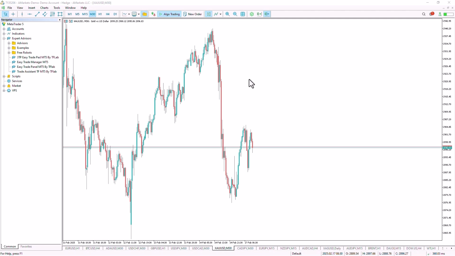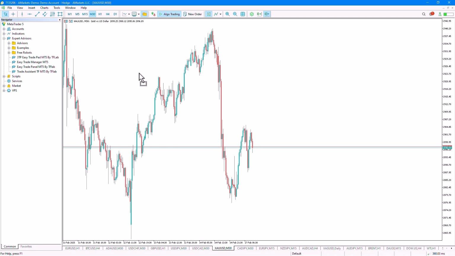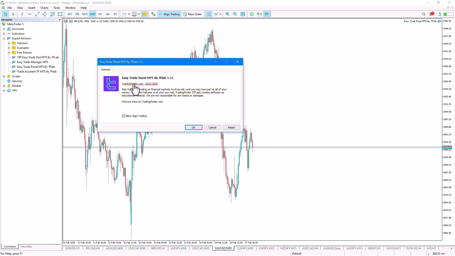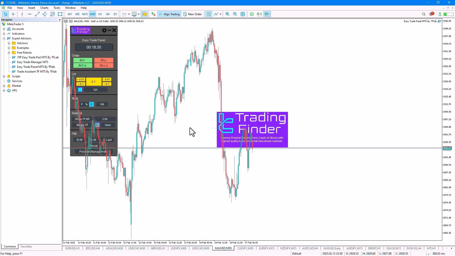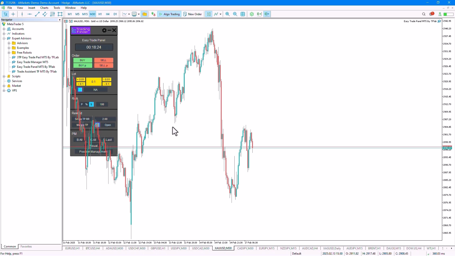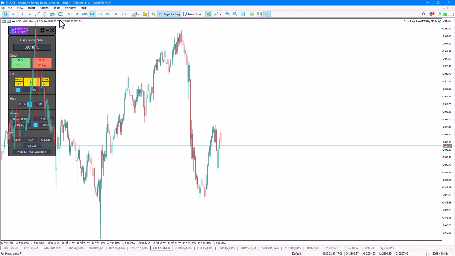From the Navigator section, you select the expert file and run the expert by dragging the file onto the chart. Just make sure that the algorithm trading option is enabled and then click on the Confirm button. When the expert advisor is executed on the chart, a trade management and capital management panel is displayed on the chart. The Easy Trade Expert panel is a convenient and practical tool for managing trades on the fly.